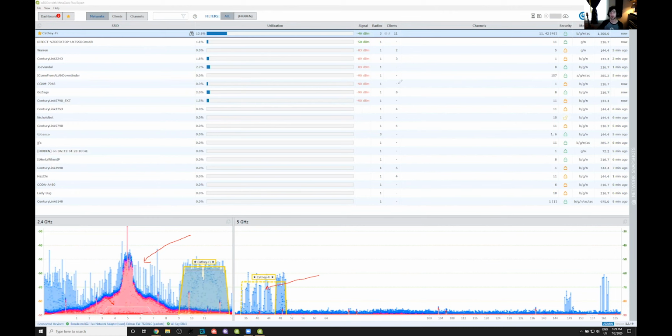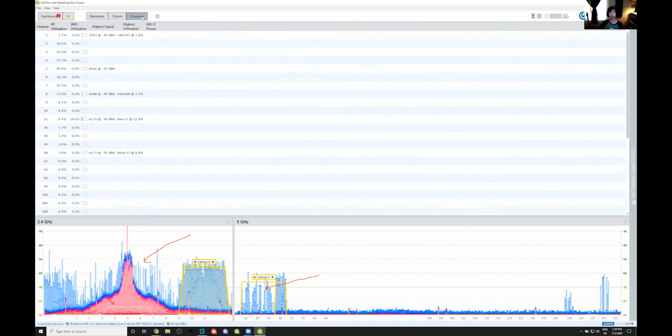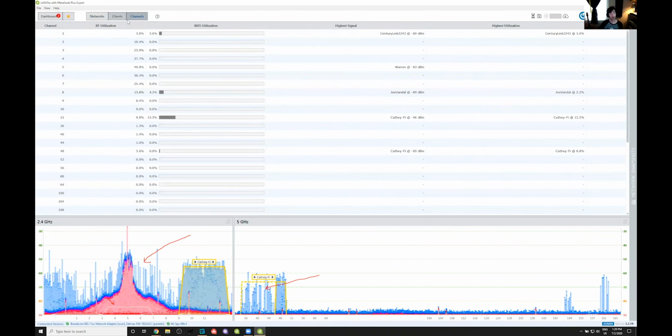What's really cool too is while I'm on it, if you click on channels in InSSIDer and you have a Wi-Fi adapter, you have this RF utilization column, and you can see that channels 6, 7, and 5 mostly are way overutilized, right? 40% compared to channel 1, which is at 3%. And then we also get Wi-Fi utilization. I could go on and on about all the features in this tool, especially if you have a Plus subscription and these 3 pieces of hardware.